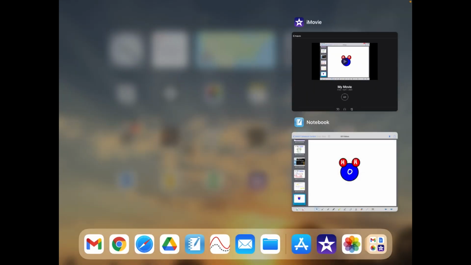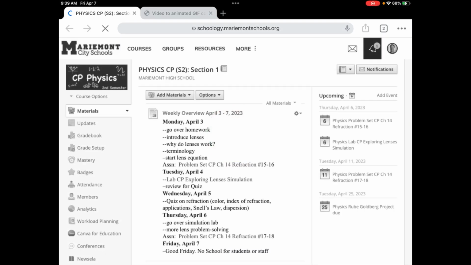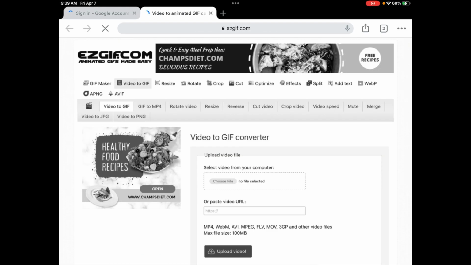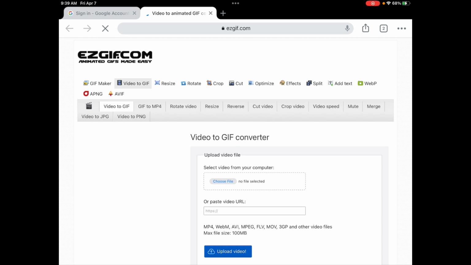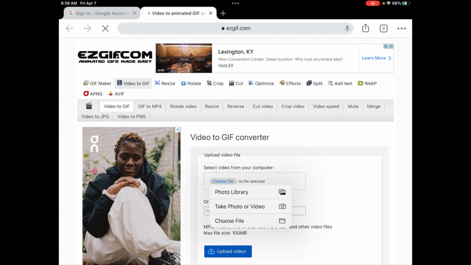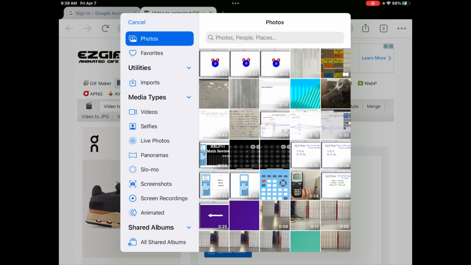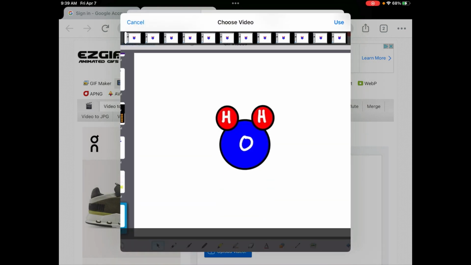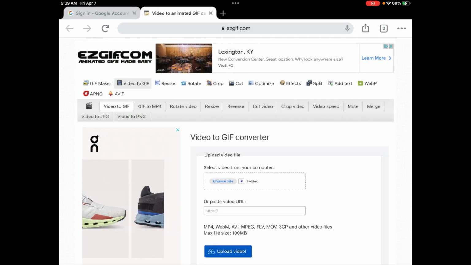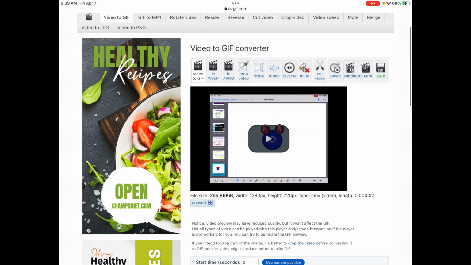So I'm going to come out and I'm going to go to the easygif.com converter. Now I want to make it into a GIF. So I'm going to select the file. I'm going to use that file, upload the video, and we can make sure it's the right clip.